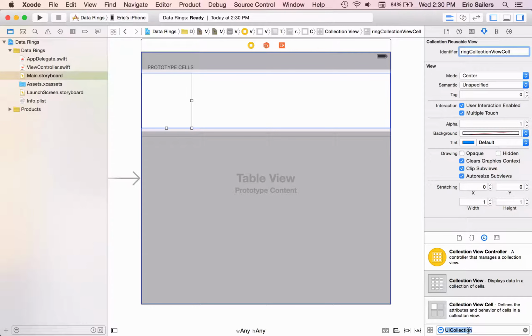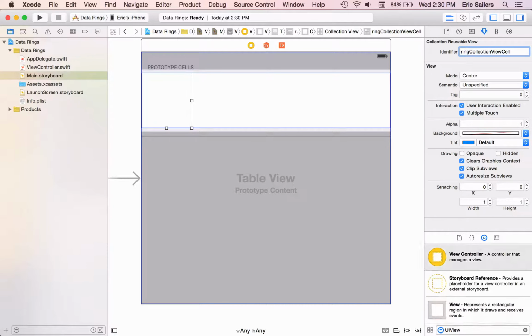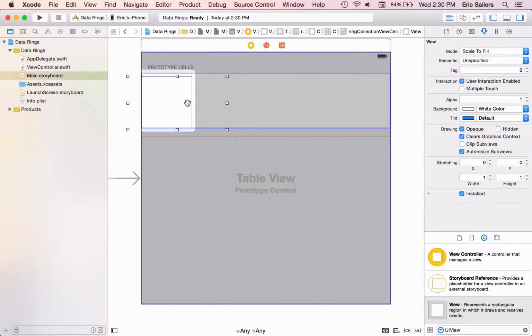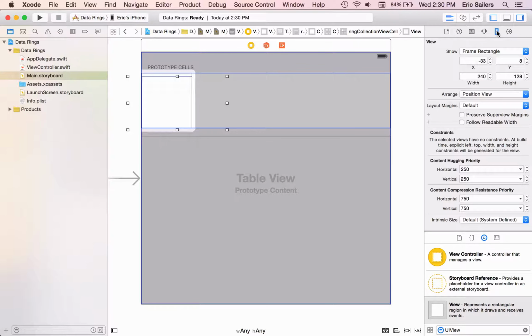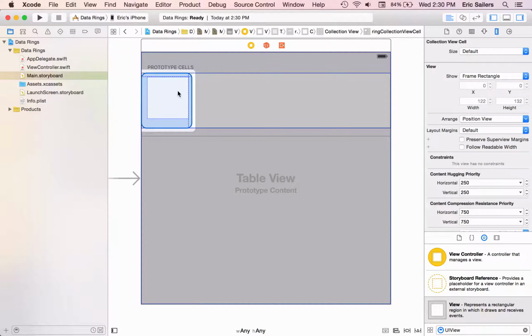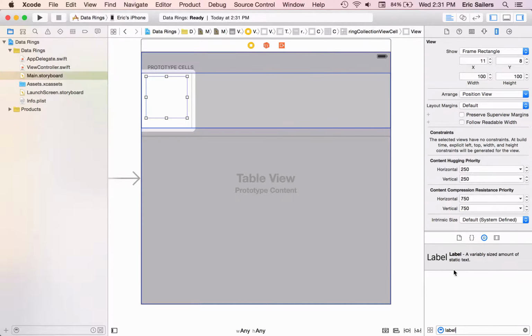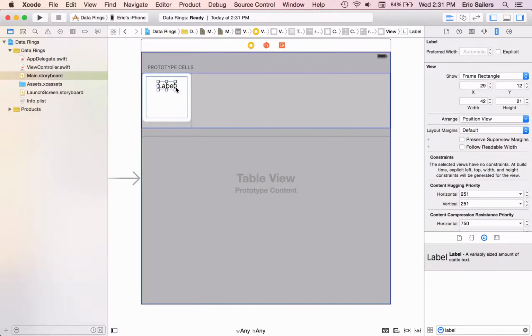So I want a UI view, and I'm going to use this in order to create the ring that we want. And we want this to be 100 by 100. We'll just put it like so for now. Okay, we also want labels. These are going to display the various pieces of data that we want to show.